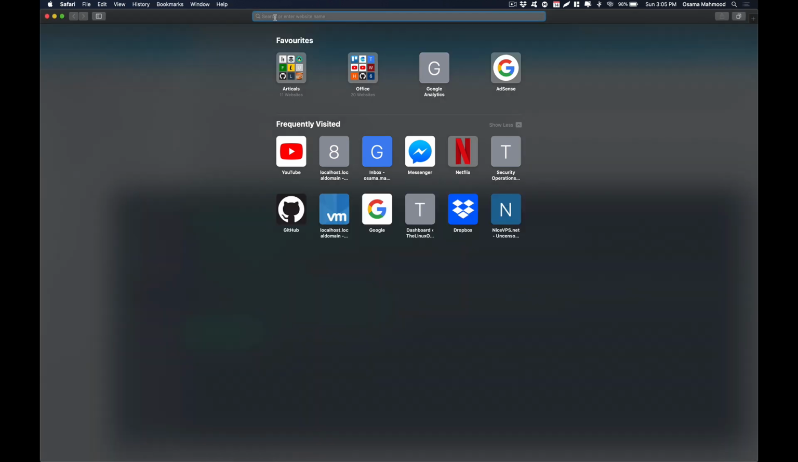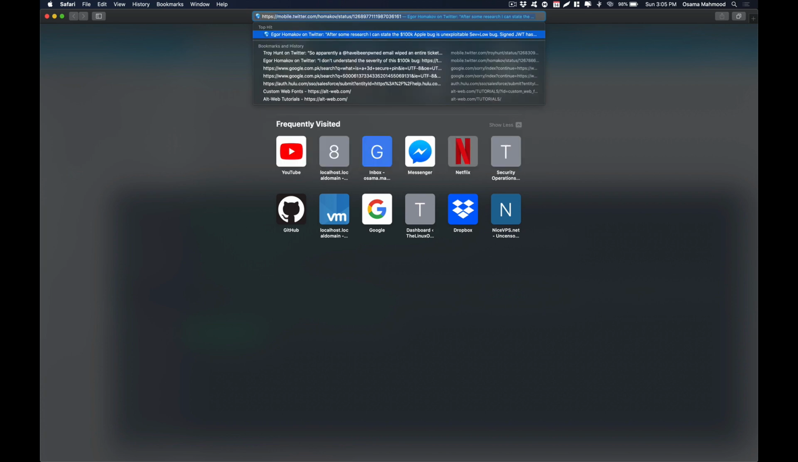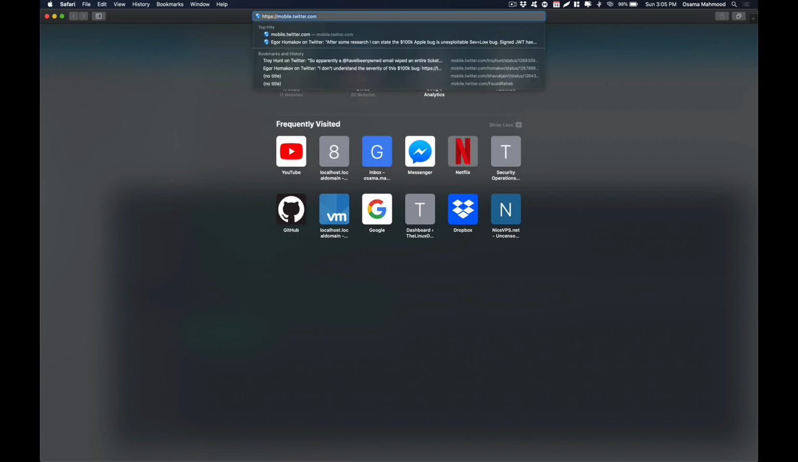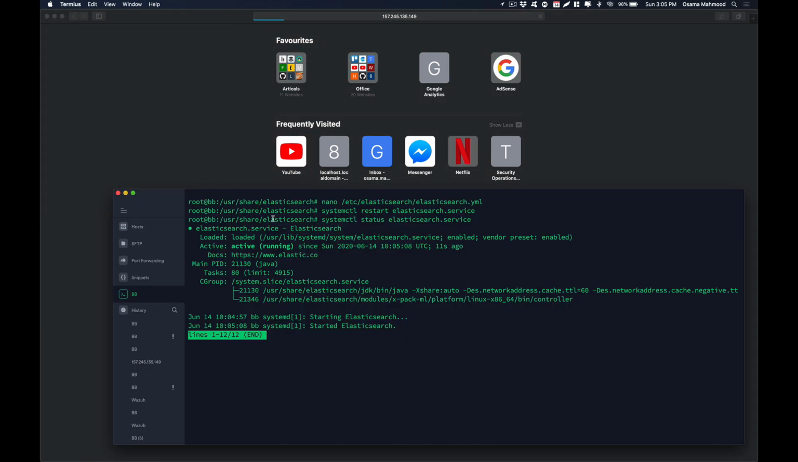So let's check if our certificate works. HTTPS and the IP of our server, and this is this. Just paste the IP and port is 9200 and hit enter. Just give it a second.